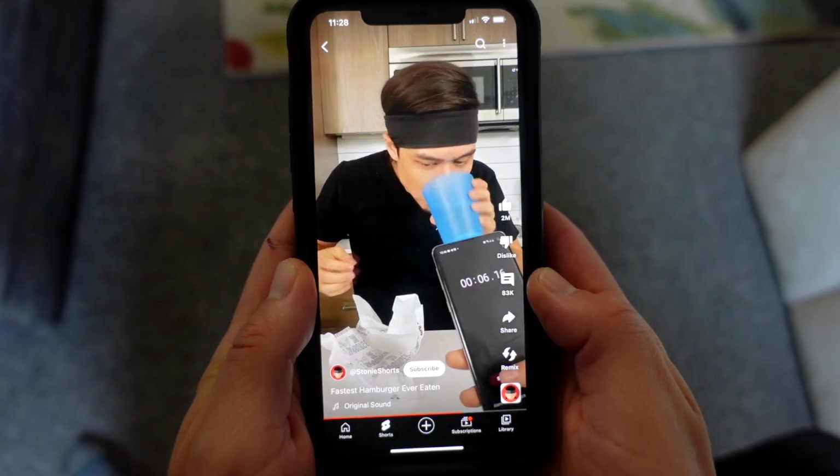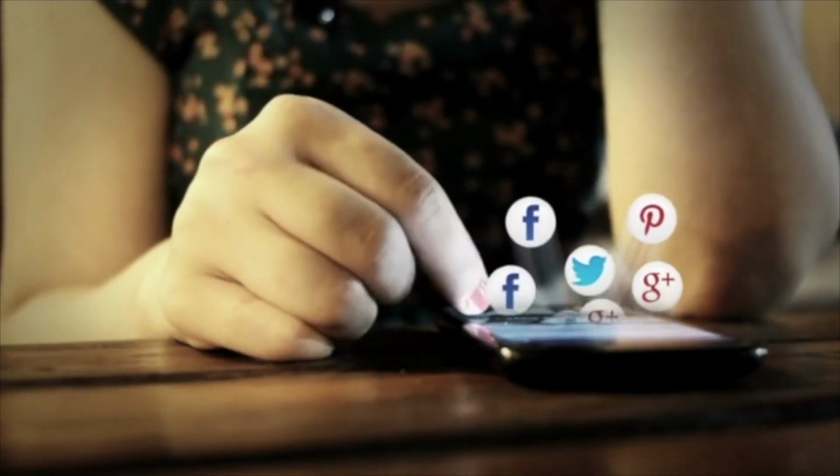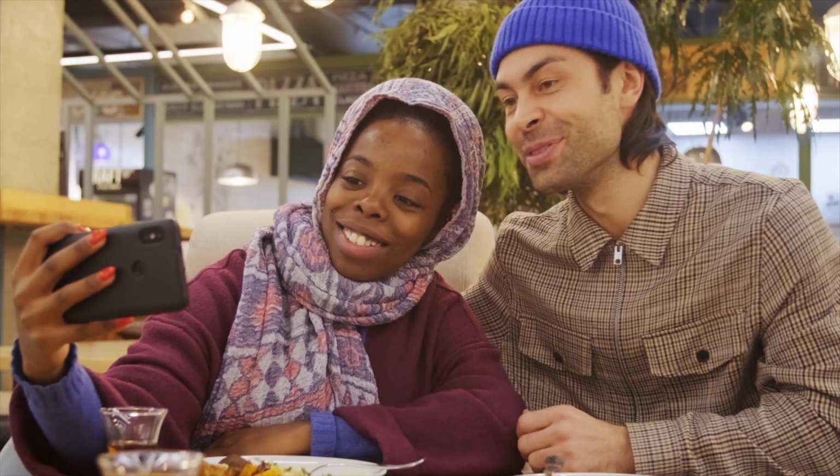Do you often find yourself going to check the time and before you know it, you've been doom scrolling for 5 hours and you still don't know the time? Social media is an amazing tool allowing us to connect to people all over the world.